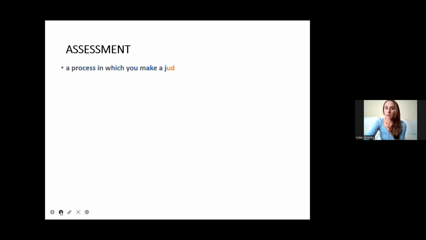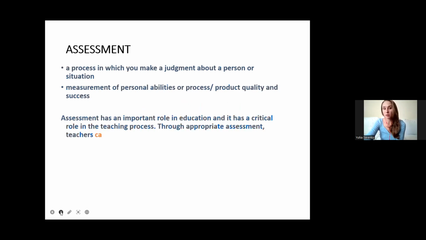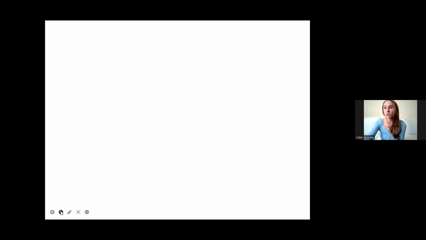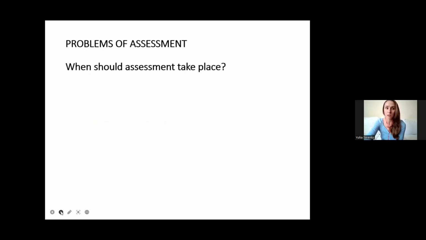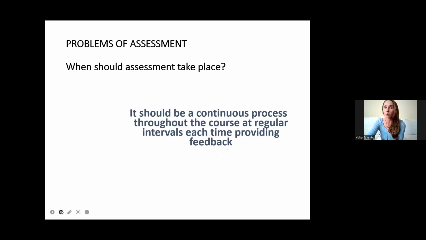So assessment is a process in which you make a judgment about a person or situation, or a measurement of personal abilities or process. Assessment has an important role in education. It has a critical role in the teaching process. We know it's so important, and our learners sometimes want to be assessed to see their progress. But there are some problems of assessment. When should assessment take place? It should be continuous progress throughout the course at regular intervals, each time providing feedback.